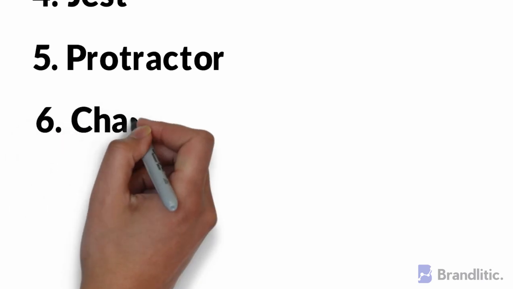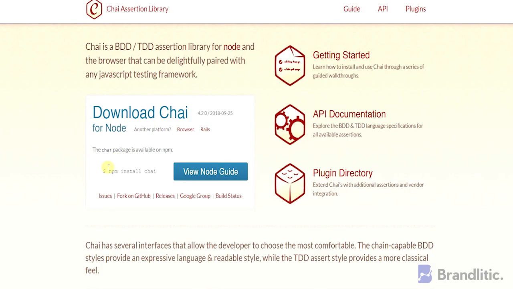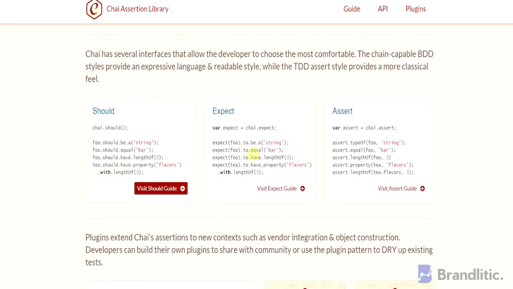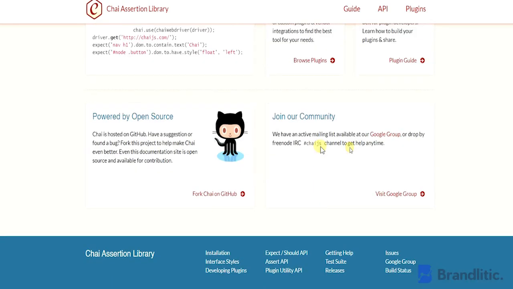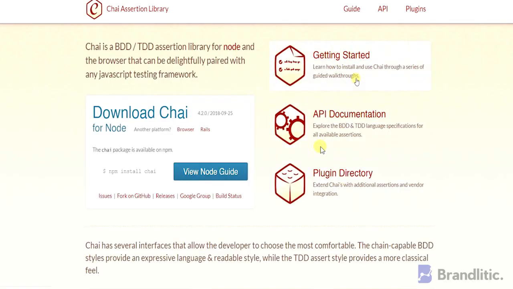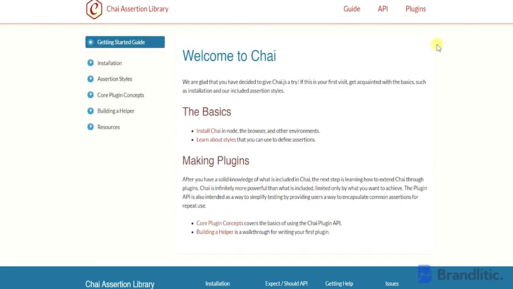Number 6. Chai. Chai is a great test-driven development library for browsers and Node.js that can easily be paired with testing frameworks such as Mocha. Chai isn't a testing framework on its own, but adds assertions like Node.js's built-in assert to the testing setup that you're already having. It offers us the following features.